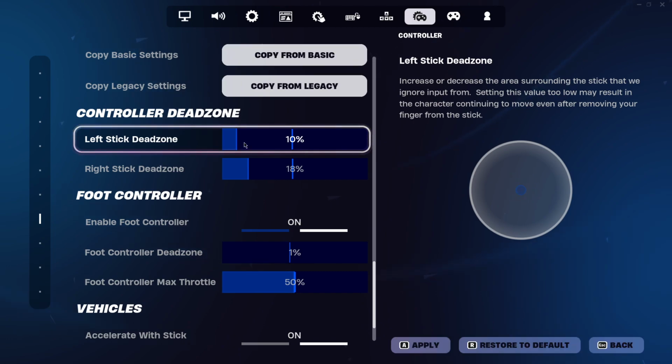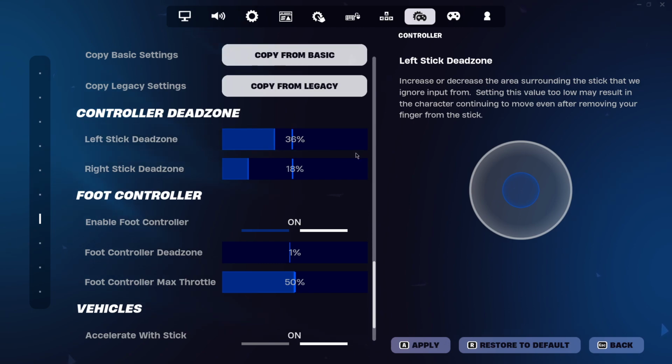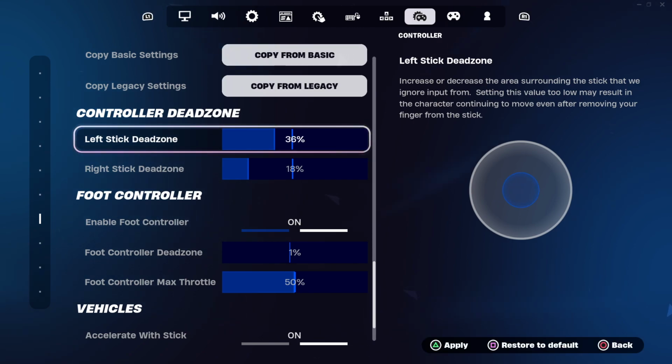So what you need to do here is simply make the blue circle bigger than the yellow when you apply the pressure, and your stick drift should be gone. Right, so yeah, that's pretty much it.